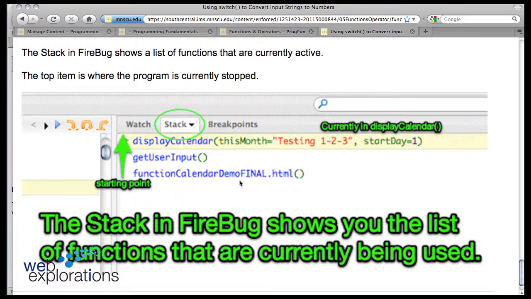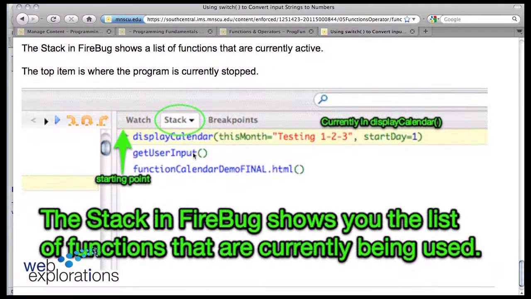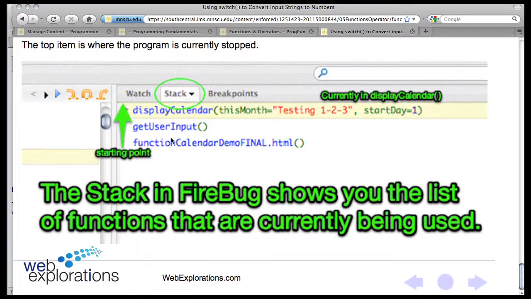Also, now I'm over on the right side of Firebug. If you click on the stack, then you can see all the functions being used. So here you can see here's my web page, and here's my get user input, and then that called my display calendar. So you see how I'm getting deeper and deeper into my stack. This is what on the whiteboard I have all those arrows pointing everywhere. This is a prettier picture. So we started here on the web page. It called this function get user input, which called display calendar, and that's where we stopped.